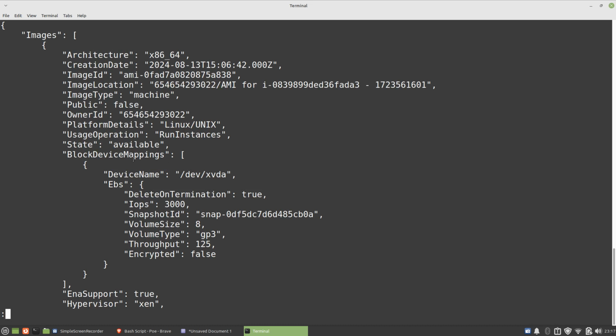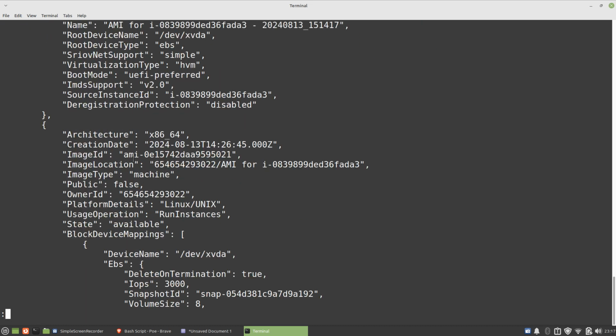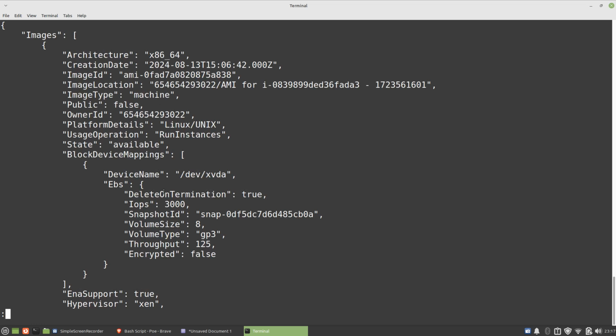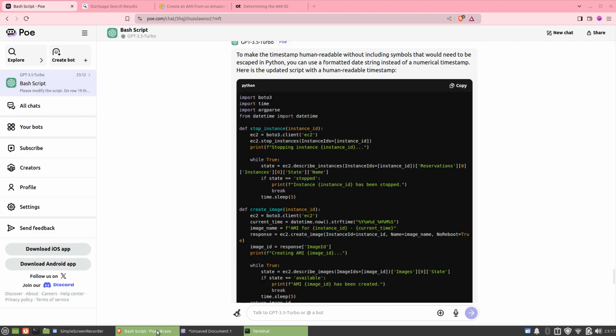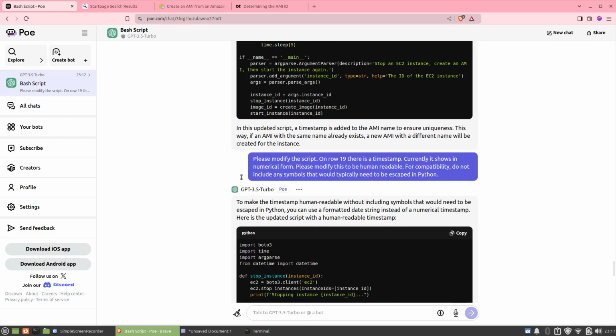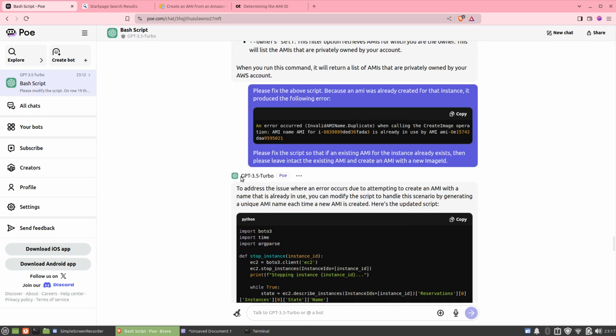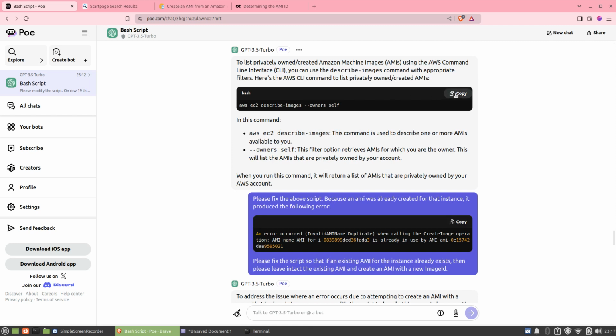I don't like this paged format. We only wanted to have the image IDs. We didn't need all the image information. So I'm going to do one final thing, and this is another cool thing that you can do with AI. I'm going to say, let's find that command. So I'm going to say this command below will return image information.